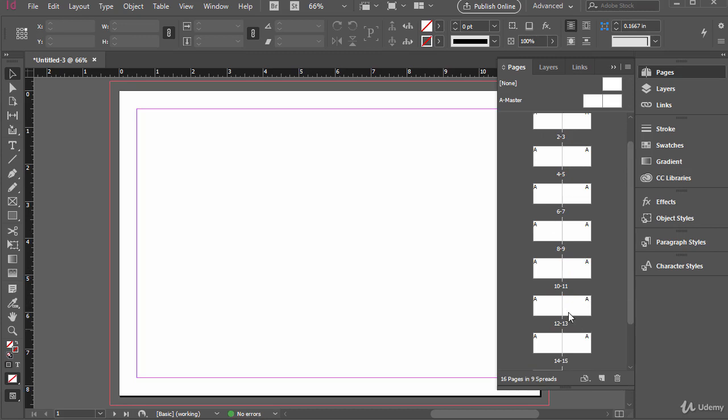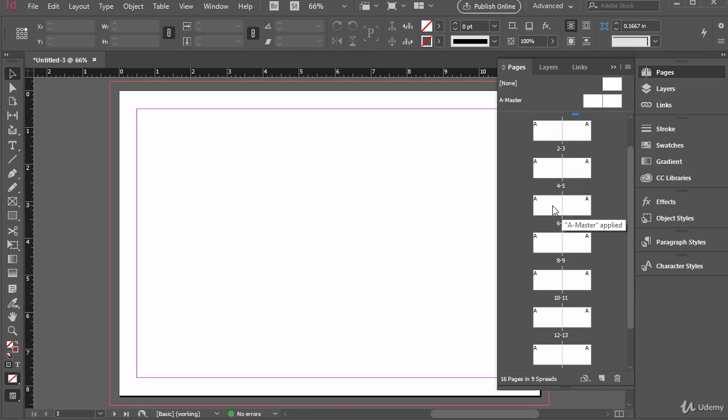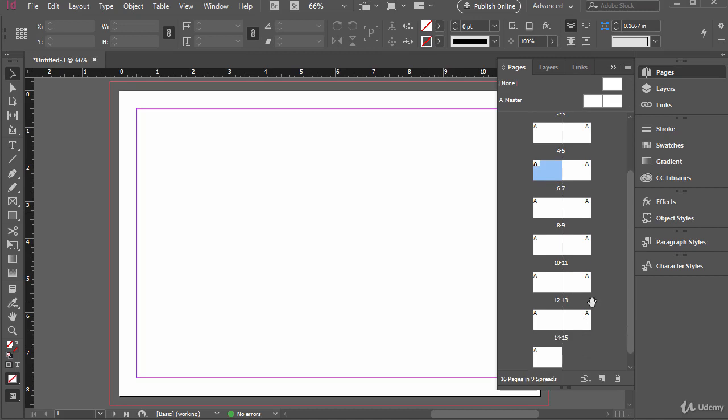We can also select multiple pages at once. So if we click this and then hold Shift and then click this one, they're all selected. So I could click and drag it to the trash, or I could click and drag it and move it around to another area of the publication.